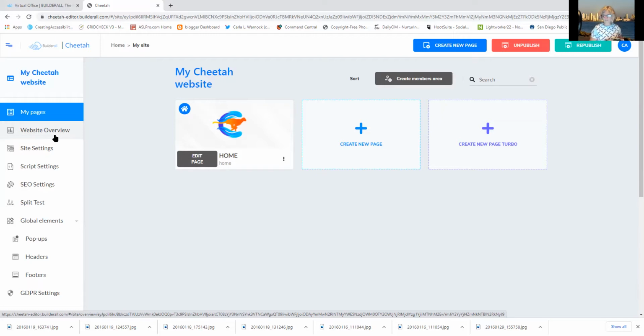You'll see on this menu bar that there are a variety of options, including your site settings, where you can set the name of your website. We'll do all of that in a moment. You can set your keywords for the website, describe your website, so on and so forth.